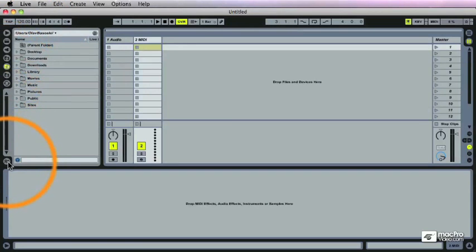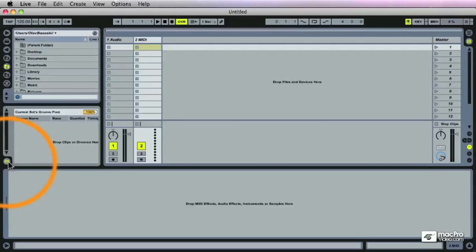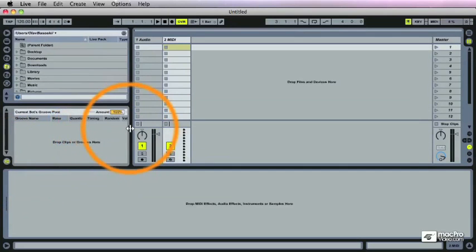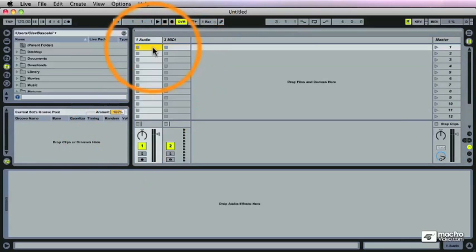Then this icon here. This opens up the groove pool, the Ableton Live groove pool. This is where you drop grooves, or actually quantize settings, and you can assign those grooves to your clips on your tracks, be it MIDI clips, audio clips. We'll look at the groove pool a lot more later.